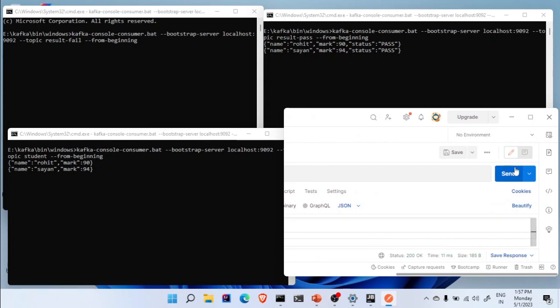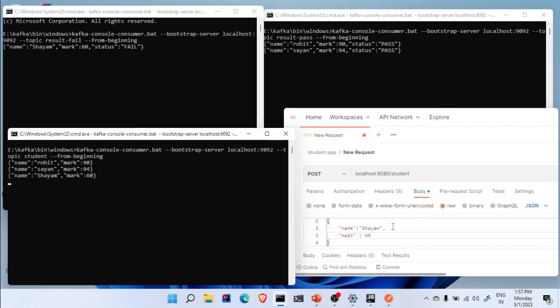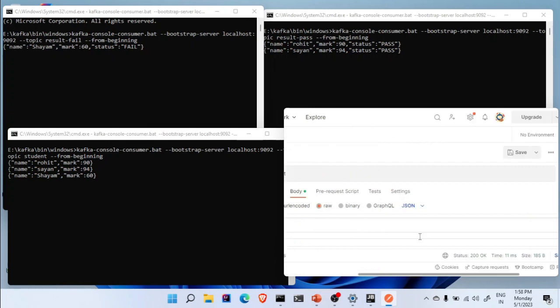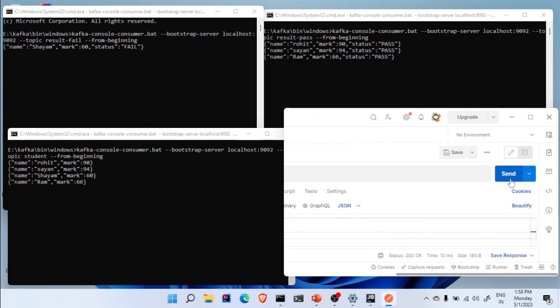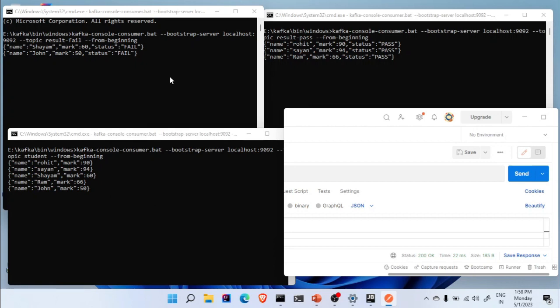Now we can see the difference. That data goes to the general topic as well as the failed topic, not to the pass topic. Let's take another example. See, it goes to the pass topic, not to the failed topic. That is the difference, and that is the main objective of our video. This is the whole objective of this video.